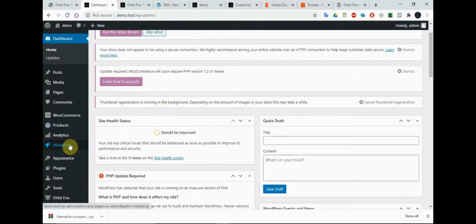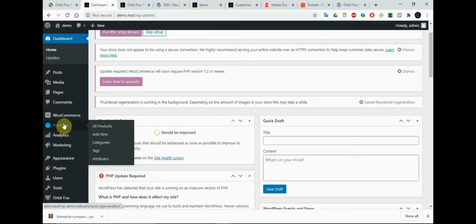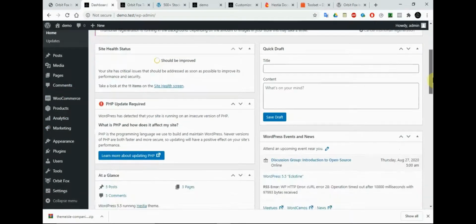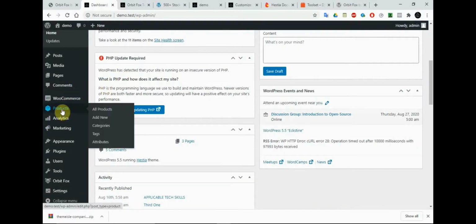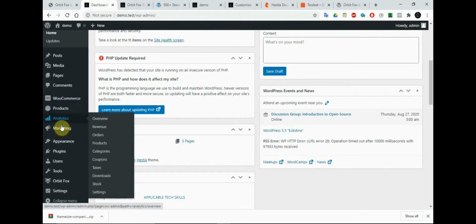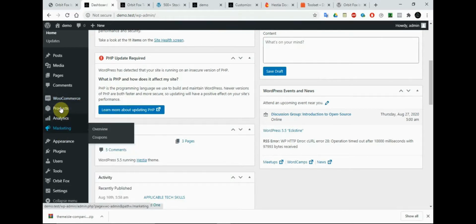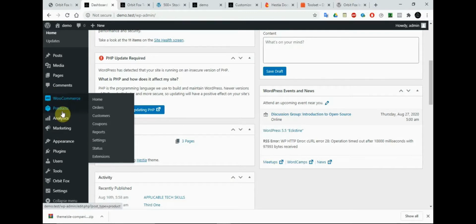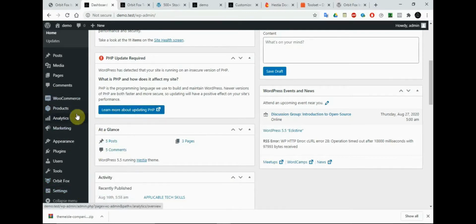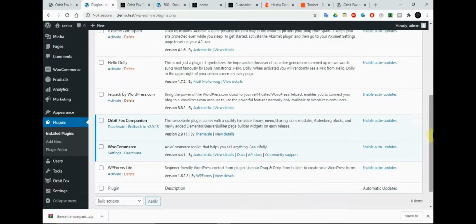But now you're going to be seeing a lot of changes here. You see something that says products, that says analytics, that says marketing. So everything is about this WooCommerce, and the other ones that we installed that are yet to be activated. Let's go and activate them, which is the WP Forms. So we are yet to activate that. Where is it? Yeah, this one. So now it has been activated.